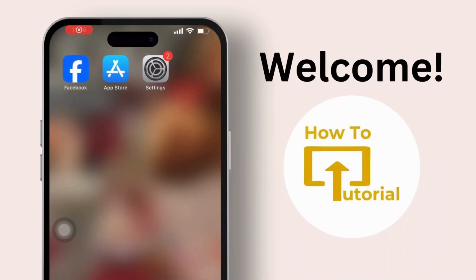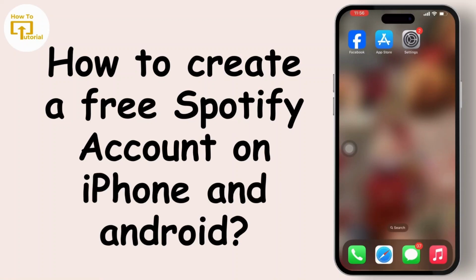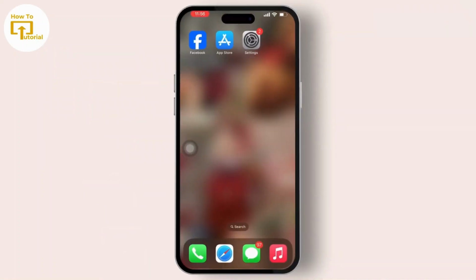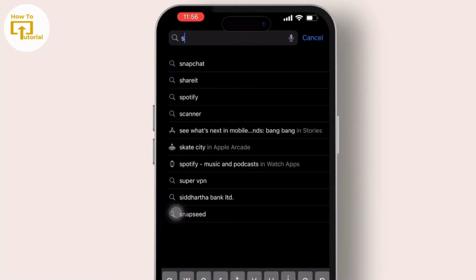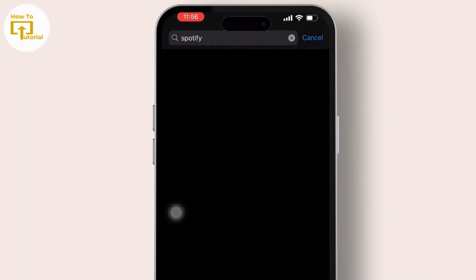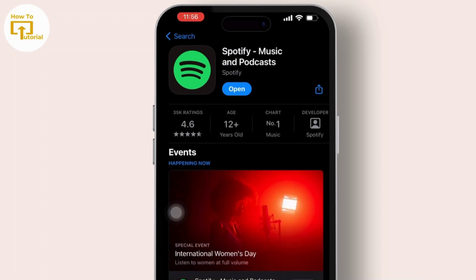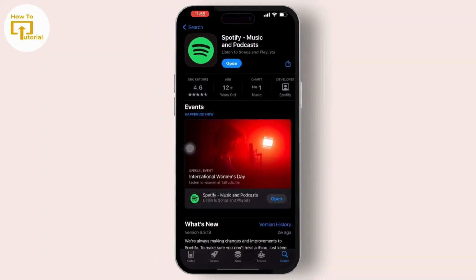In today's video, we will guide you through how to create a free Spotify account on iPhone and Android. So let's get started. First thing first, go to the App Store on your iPhone and search for Spotify. Then download and install the Spotify app if you have not downloaded it yet. Then tap on the Spotify app icon to open it.